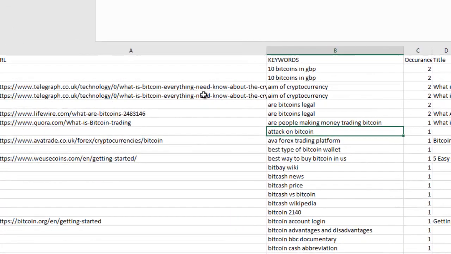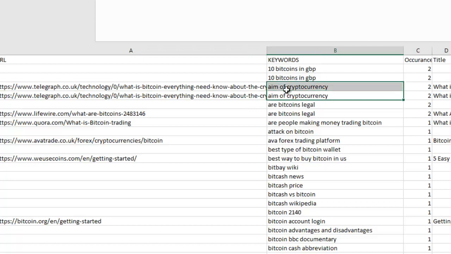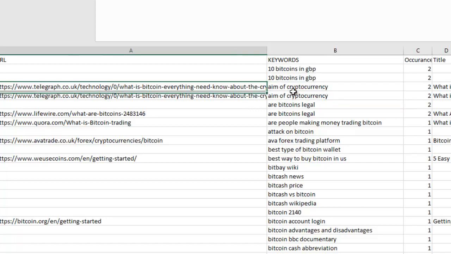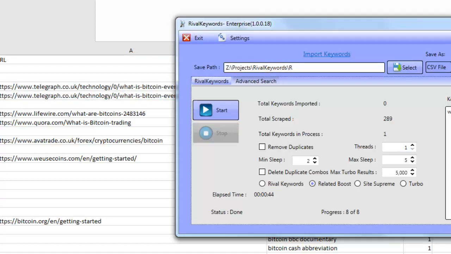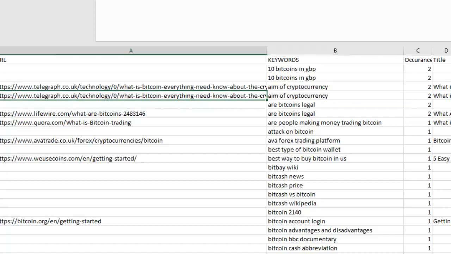Okay, so what we're looking for now is this one down here, guys. We've got telegraph.co.uk technology and whatever this URL is. And both times it's mentioned aim of cryptocurrency. So this is what we class as a duplicate combo, guys. And this isn't what we want in our results, really. If we check this checkbox down here, it will make sure that we don't get any duplicate combos found inside of our CSV, which is something that none of us really want to look at.